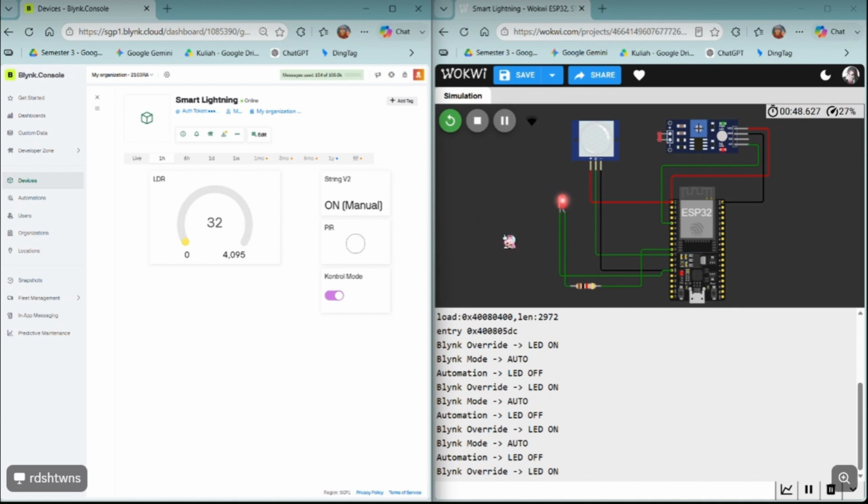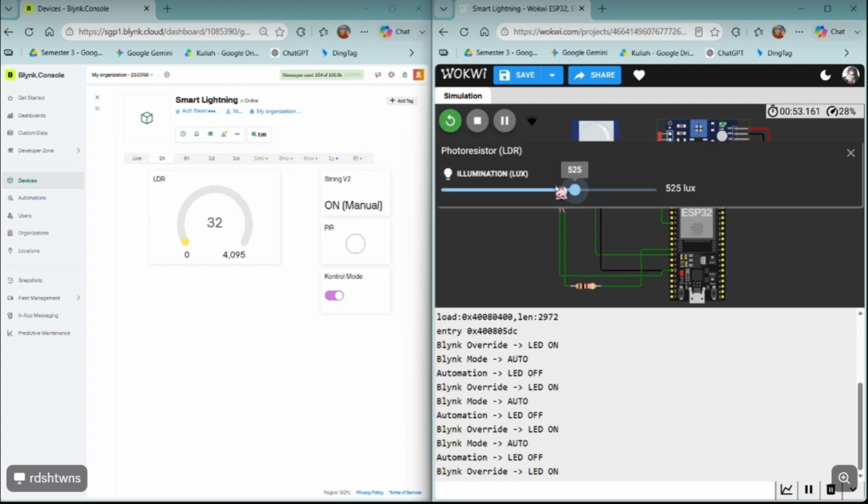So step 2 is the bright condition where the LED is off. We will observe the LDR sensor under bright conditions. Because we set the LDR value to below 2000, the LED will remain off. You can see the LDR here. The system detects that the environment is still bright, so no lighting is needed.